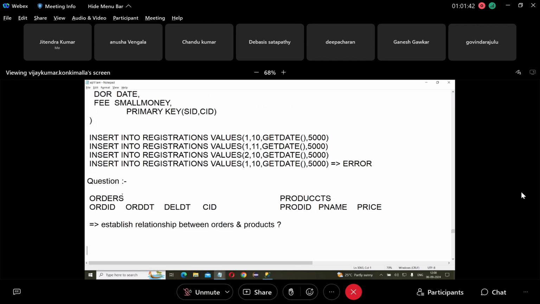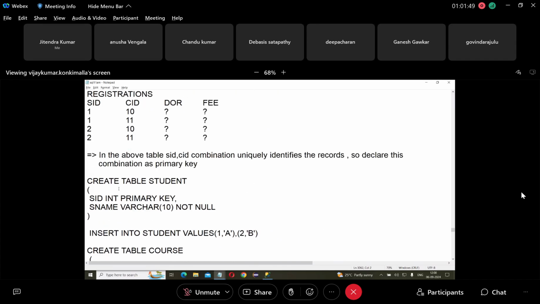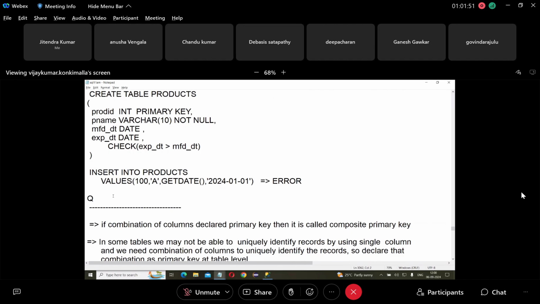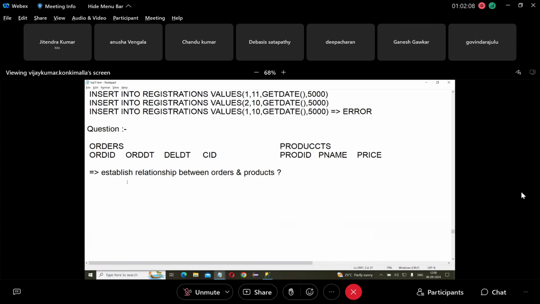So this is a composite primary key. Okay, next.